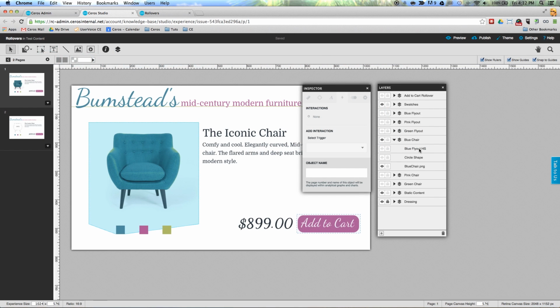So in my blue chair layer, I've got a couple extra items here. I have a circle shape that's going to be a visual indicator to the user that there's something there that they can interact with. And then I've got a blue flyout hotspot, and that's what's actually going to make my flyout appear. And of course I've got a blue flyout layer that happens up here. It's got a green circle and a line that points to the content that's going to be revealed. All I have to do with that layer is hide it.